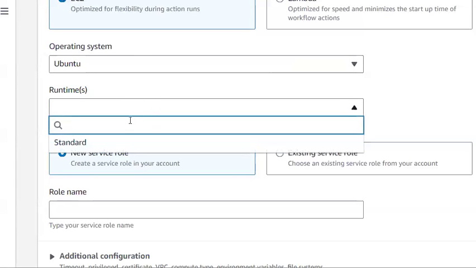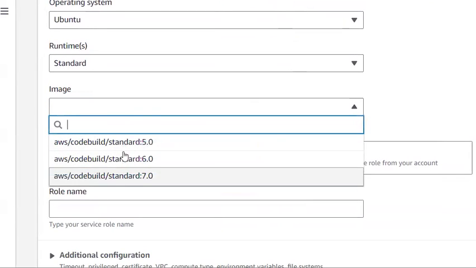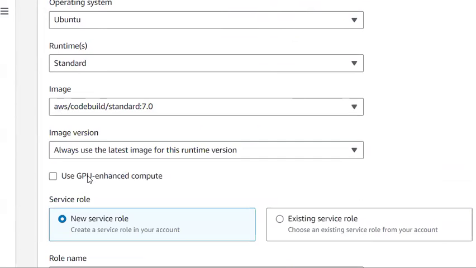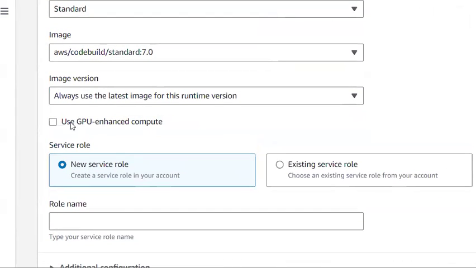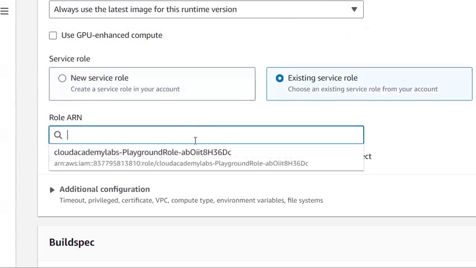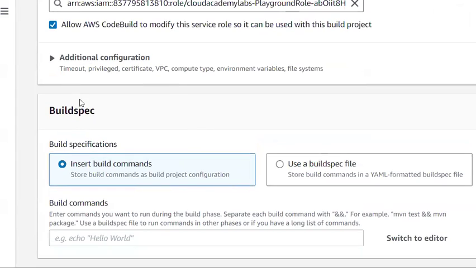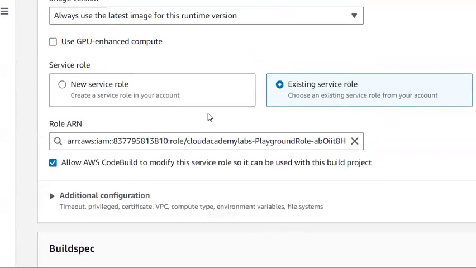And for the runtime that you need to select, I'm just moving on with the standard runtime. For images, you have multiple images. I'm moving on with the latest version. Always use the latest image. And for the service role, you can create a new role or use an existing role. I'm moving on with the existing role. Then yeah, I provided these details.